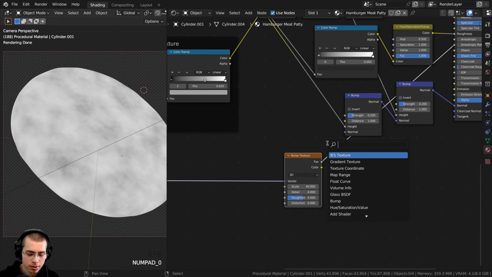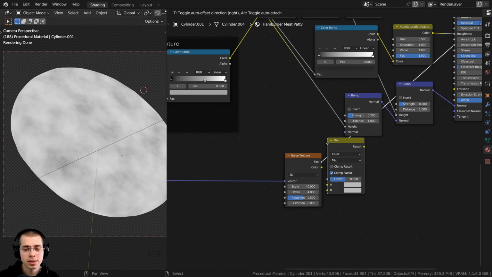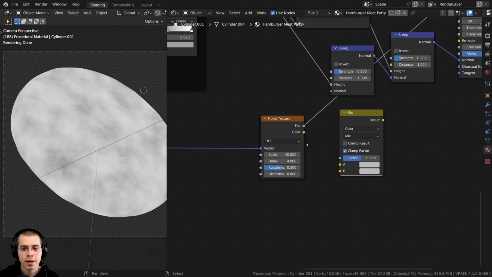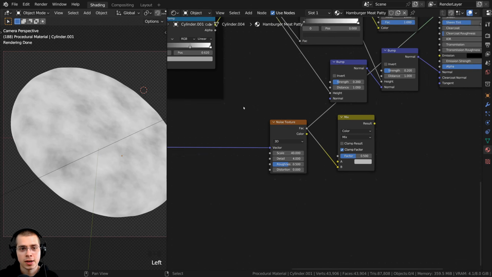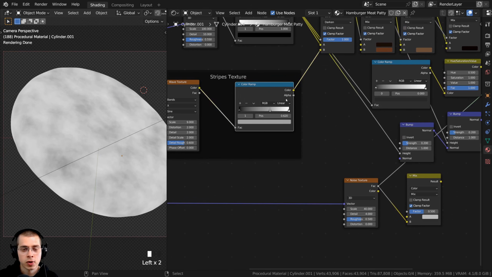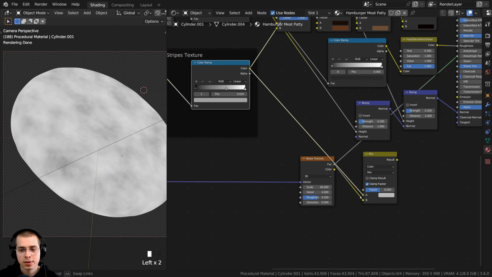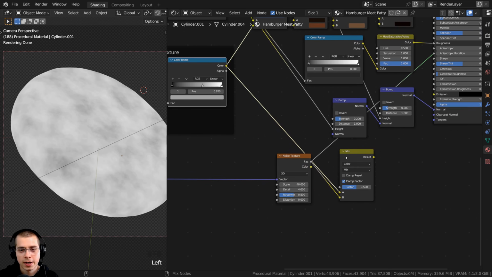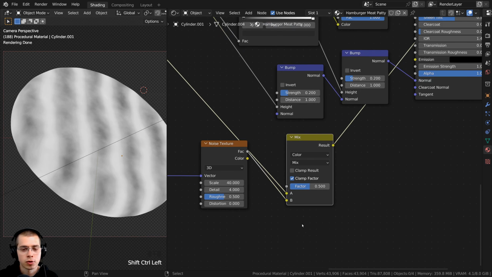So I'll press Shift A, I'll go to the search, and I'll search for the mix color, and let's drop the mix color right here, and then I want to put the noise texture factor into color B. Then here on color A, I can take the stripes texture color ramp, and let's put the color into color A. And then I can Control Shift and select the mix to preview it.